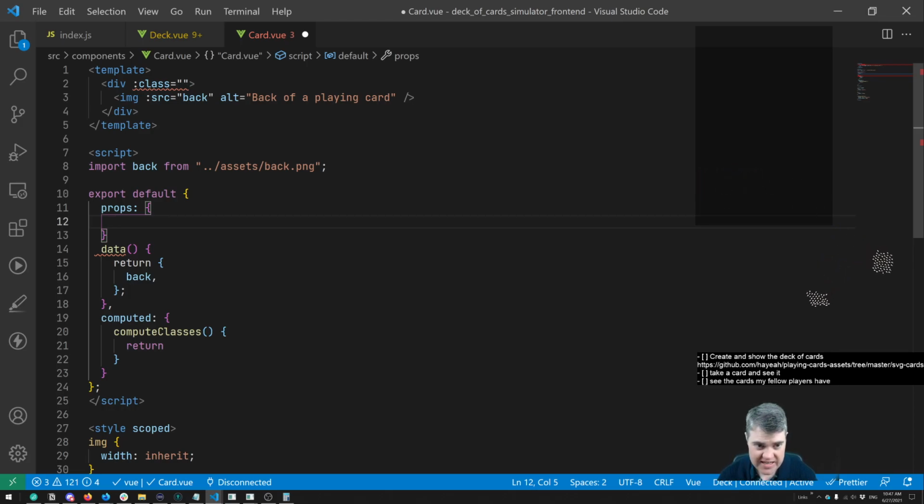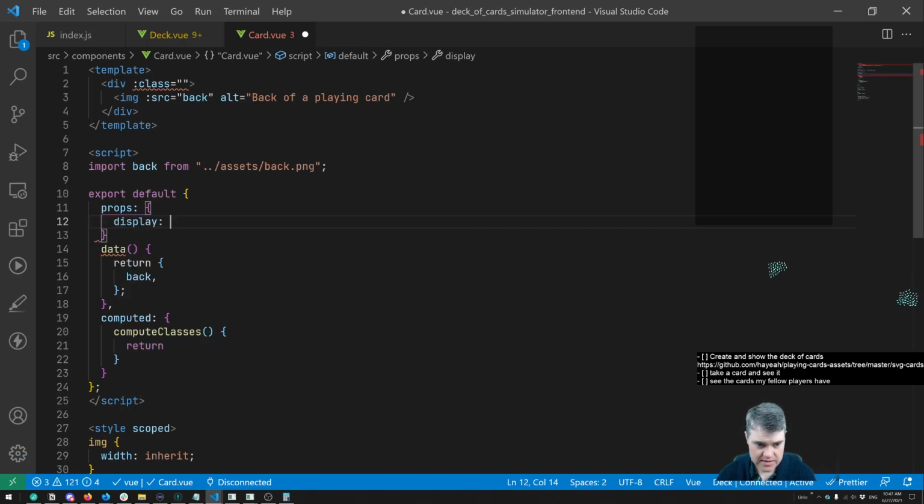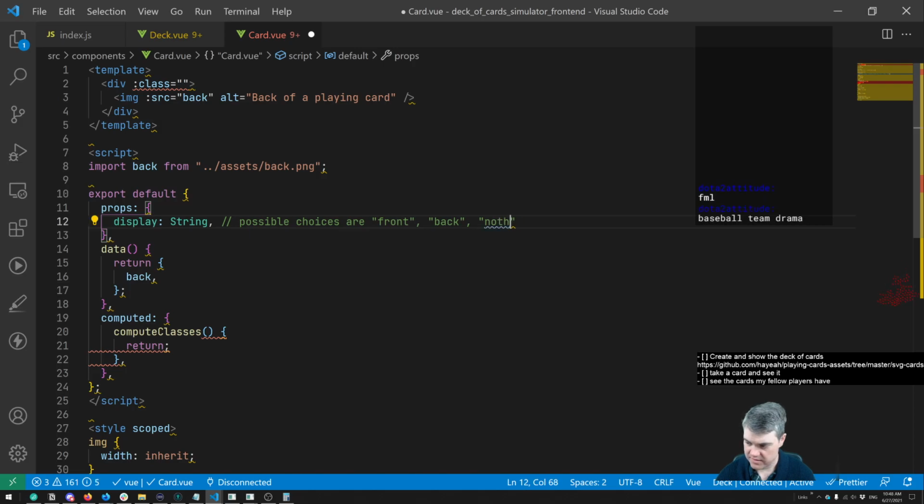So what if I just say nothing? Like we have the display, and this is going to be a string. Sort of like an enum almost for this. So possible choices are front, back, nothing.